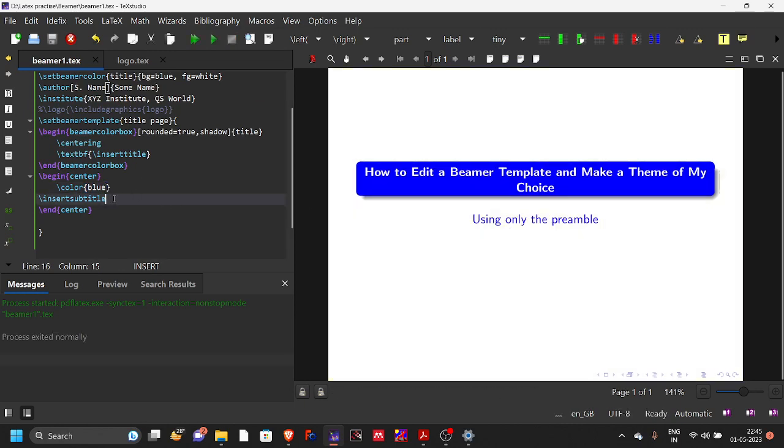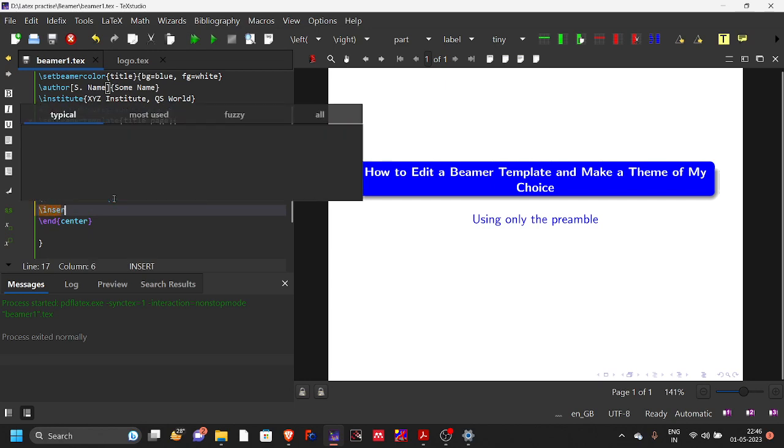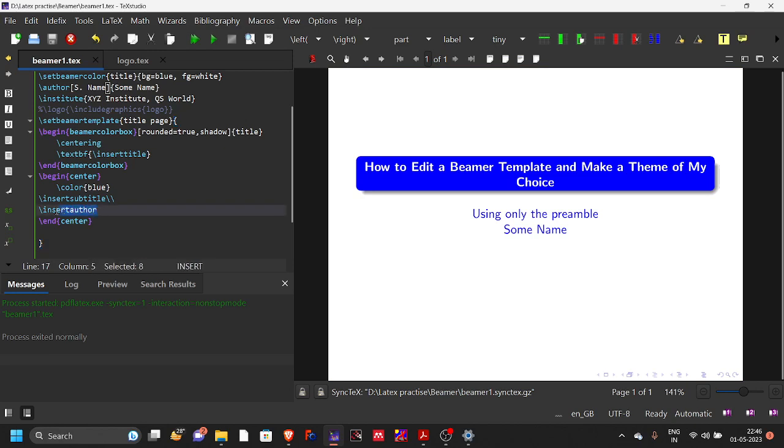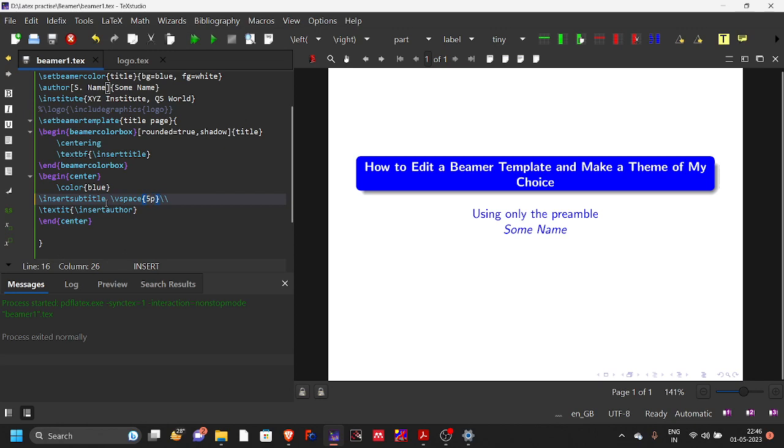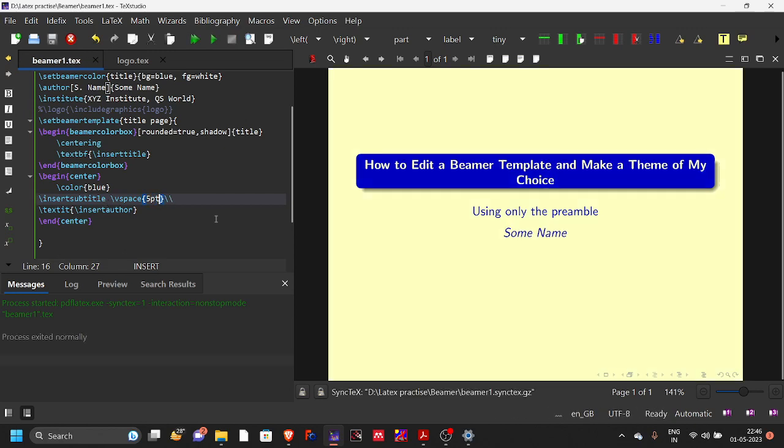Now after the subtitle, generally people prefer to insert the author name. So I will do that. But first I will insert a line break. Otherwise, it will again fall in the same line, and again \insertauthor and run. Now I can italicize it simply, and my name will be in italics, and I can include some free space or vertical space between the subtitle and the author. So maybe \vspace 5.